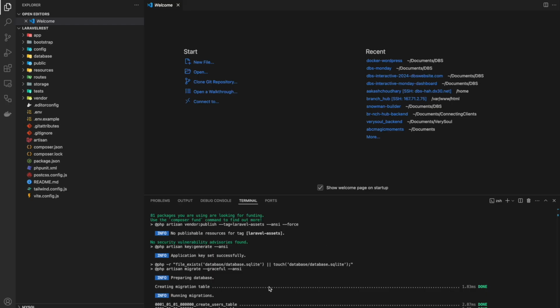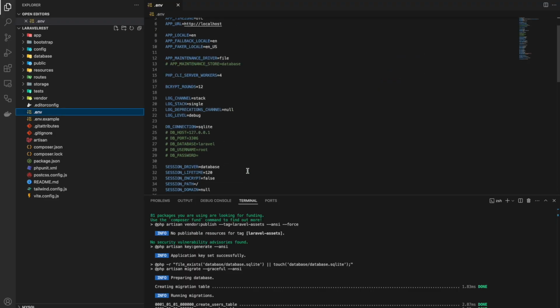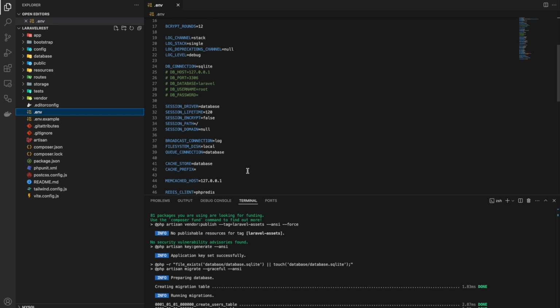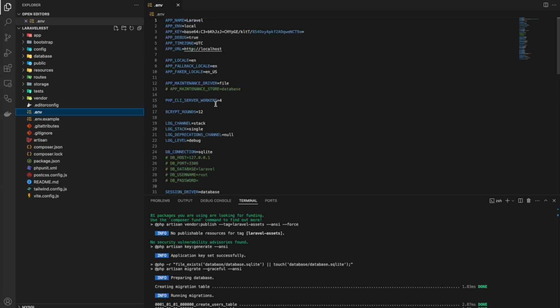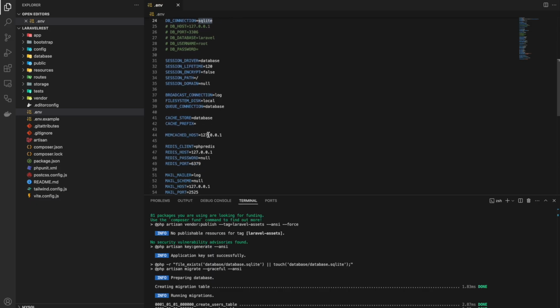As you can see, they did run the migration in my SQLite. It is a basic file database.sqlite, and in that they have created everything. But instead of that, we are going to use MySQL. So I'll update the configurations here in .env. You can see these are the other properties which you can set, but right now the main properties are the database ones.